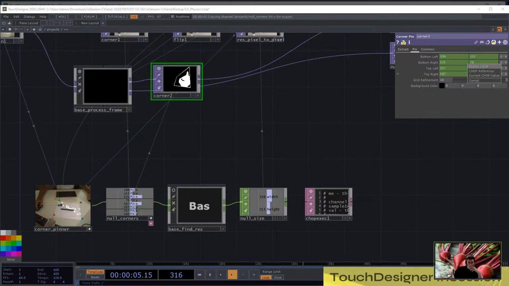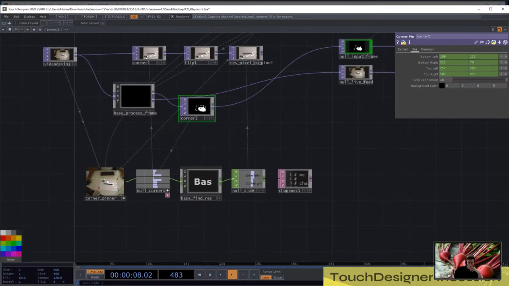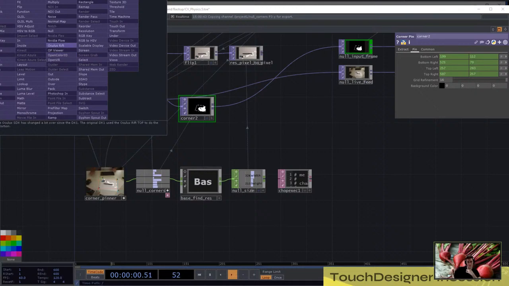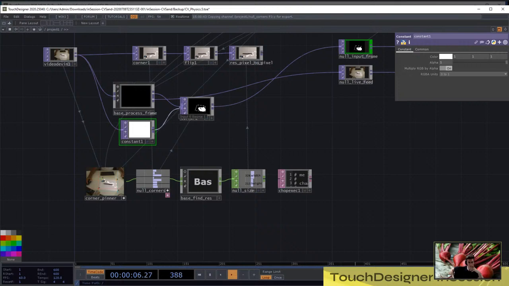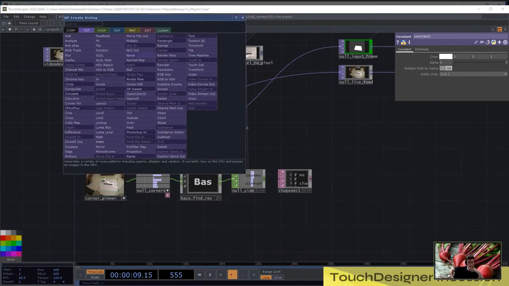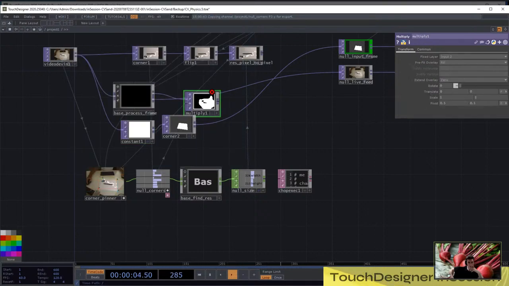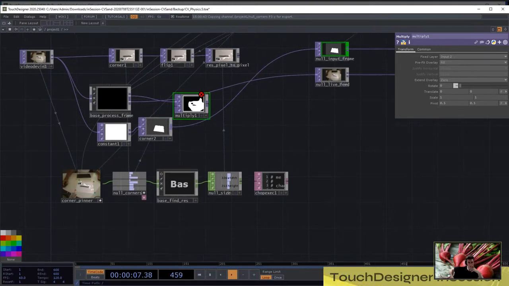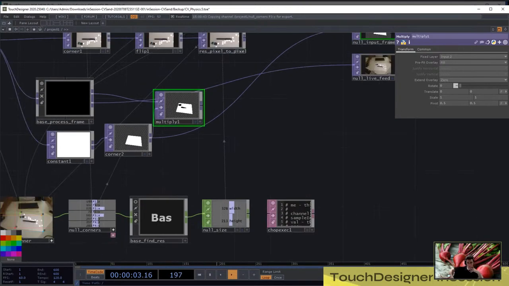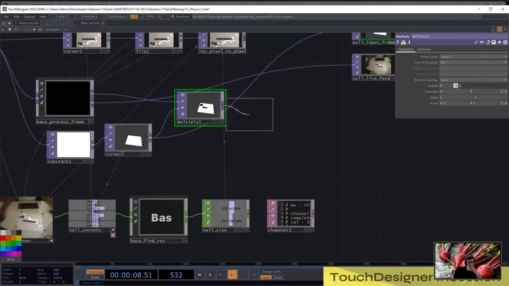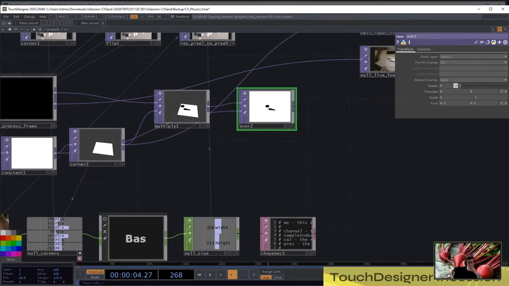Okay, export. There. So, if I do this with a white background, I'm going to create a constant top here, like this. Now I can multiply this area with this. So now I only have the area that I want to analyze. Now I have to over this. I guess I could use a transform or something like this.